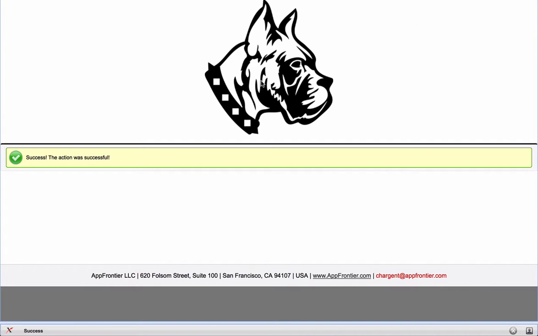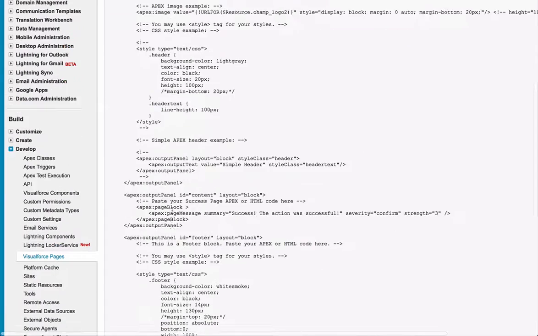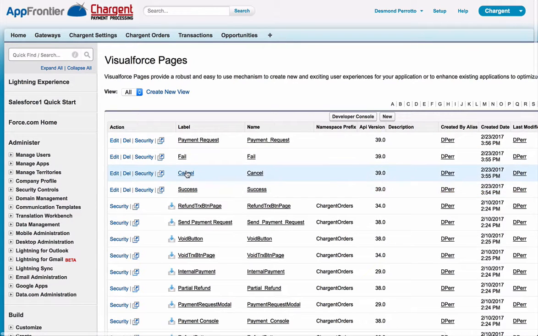You can preview the page, and it's going to bring up a sample. It's going to show you the logo. It's going to show you success, and what you're going to do is create those for all the rest of them, the cancel, the fail, and finally at the end, payment request. You're going to do payment request at the very end because it references all the other three. Once you have all of your pages set up, we're going to take a look here. We have the success, the cancel, the fail, and then the payment request.